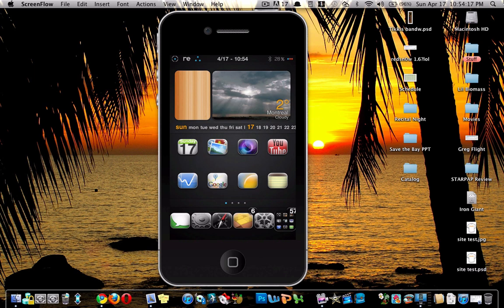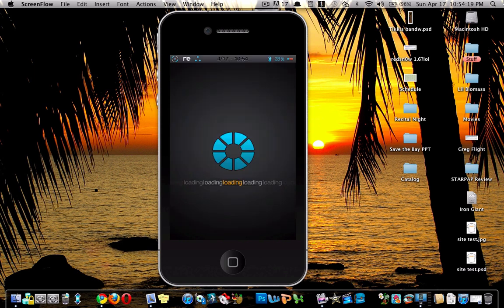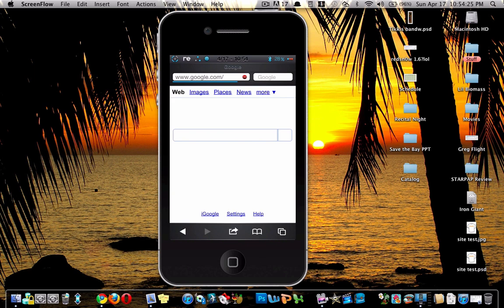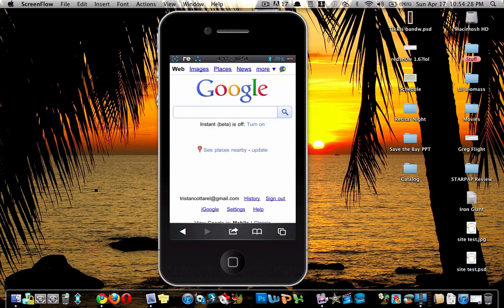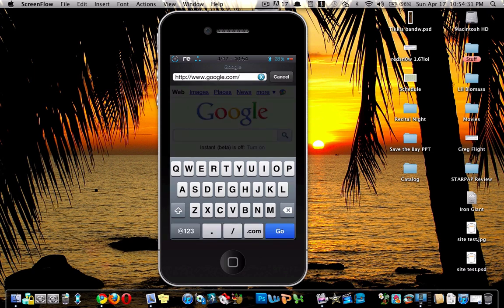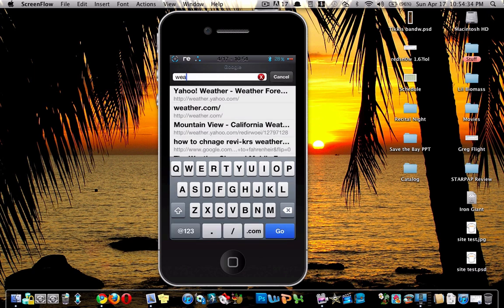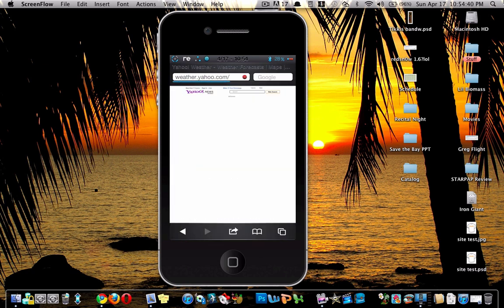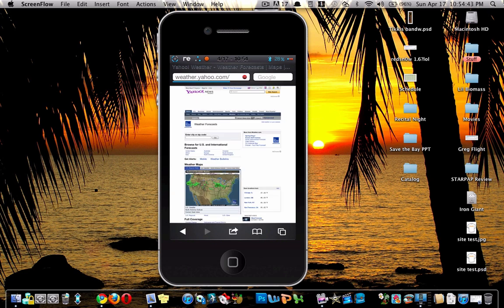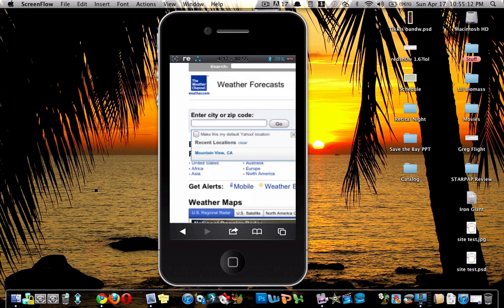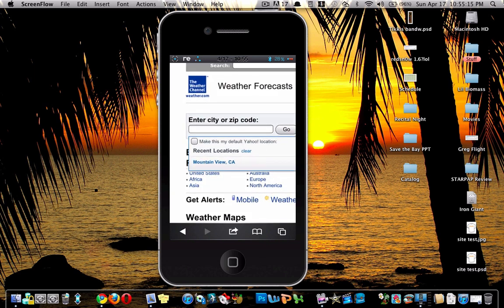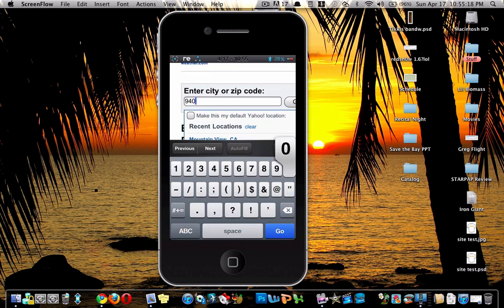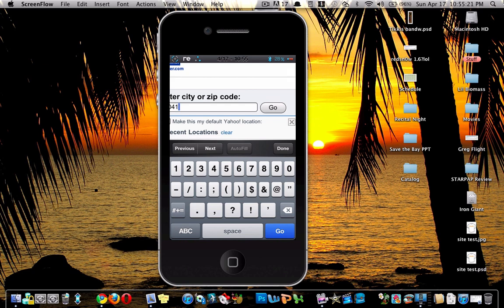So, first you have to open up Safari. And then go to weather.yahoo.com. And it's important that you go to this weather site. You can't go to any other ones because it doesn't work. And once it's all loaded up, you go right here and enter your zip code. And then just hit go.